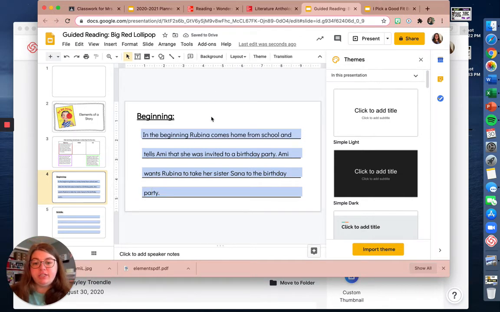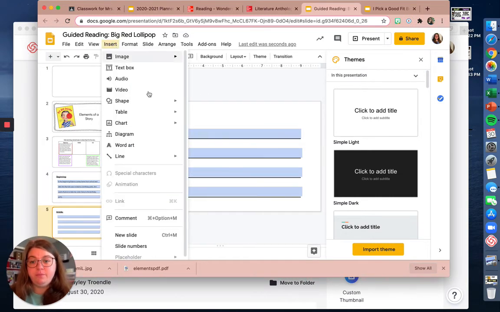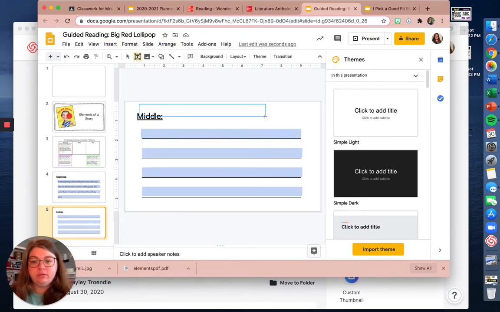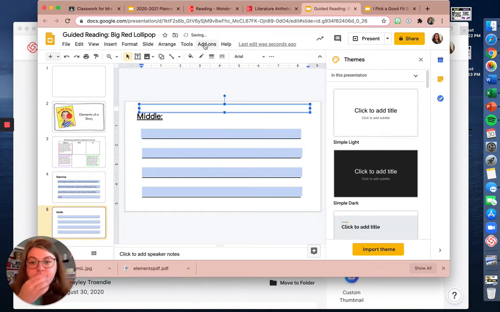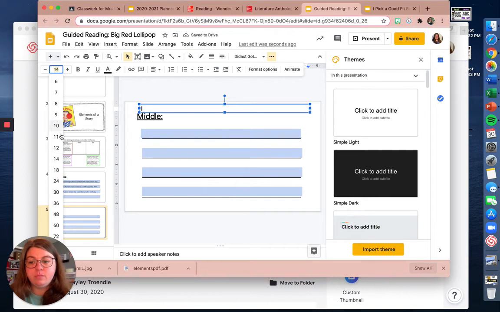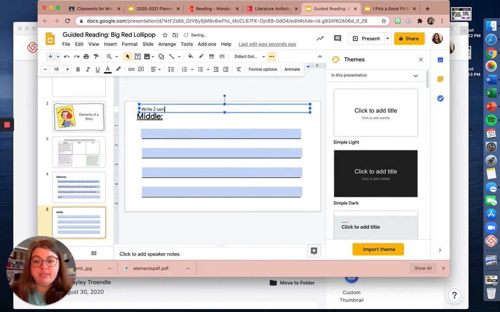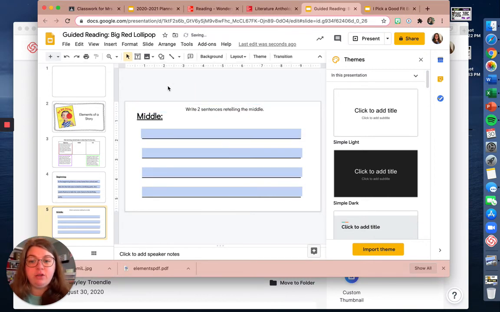And all I want you guys to do is write 2 sentences. So I'm going to include those directions here on the middle part so that you guys know what you need to do. So I'm going to insert a text box right here at the beginning. I'm going to say, write 2 sentences retelling the middle. So that is your job, is to retell the middle.